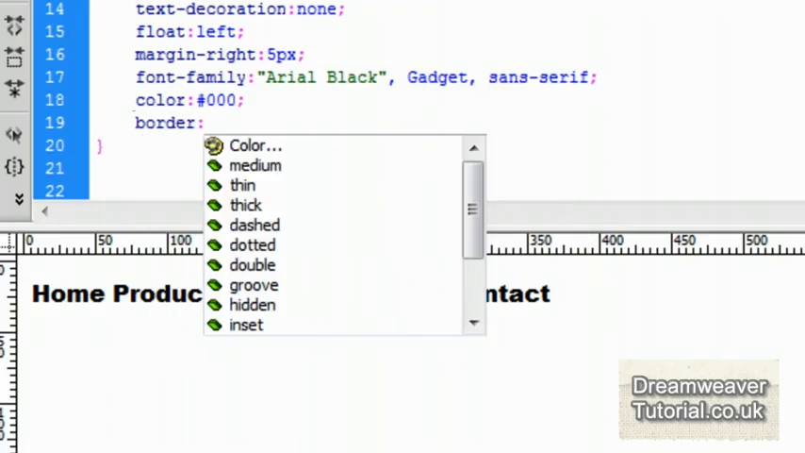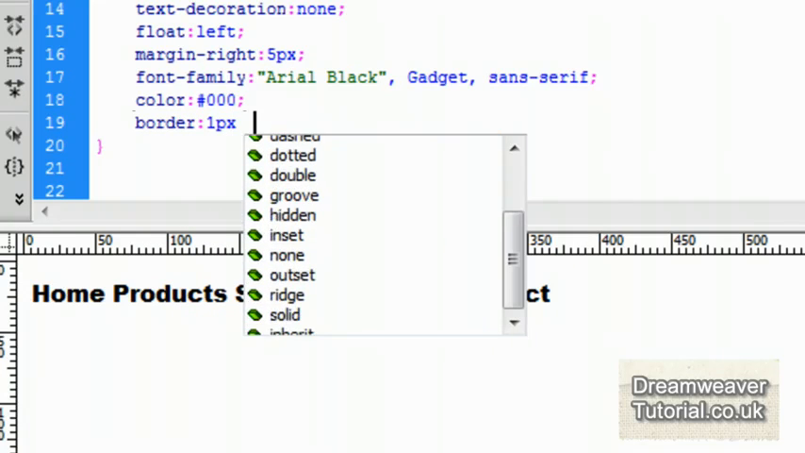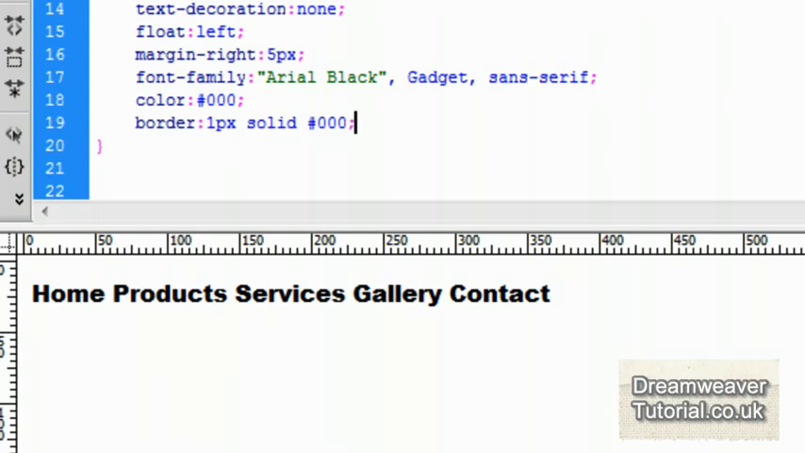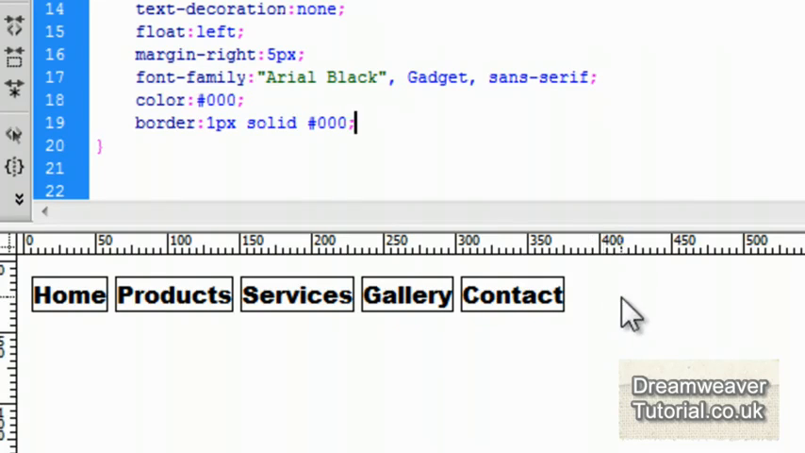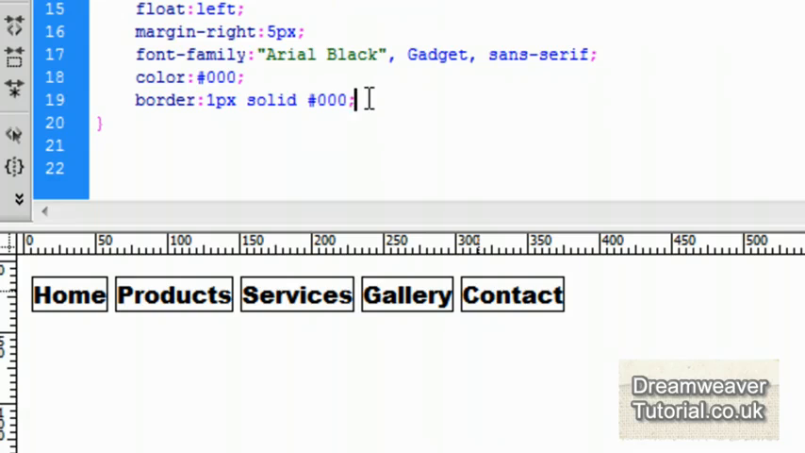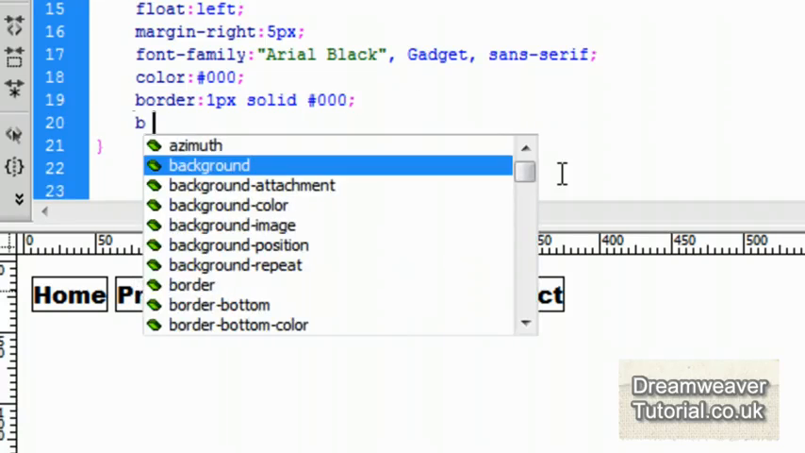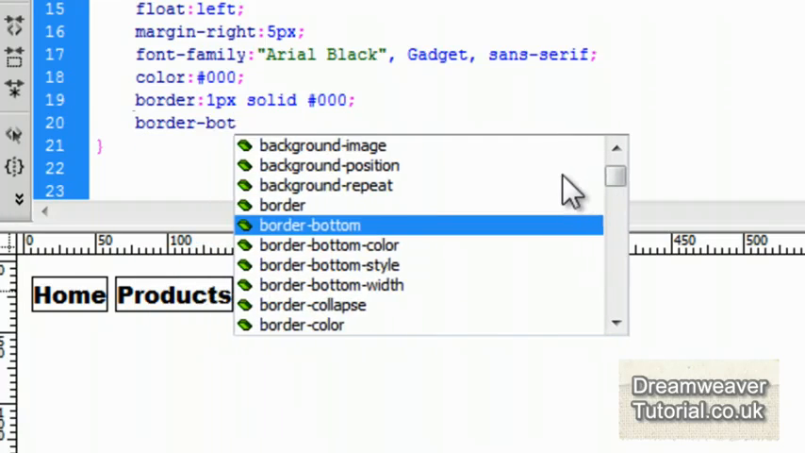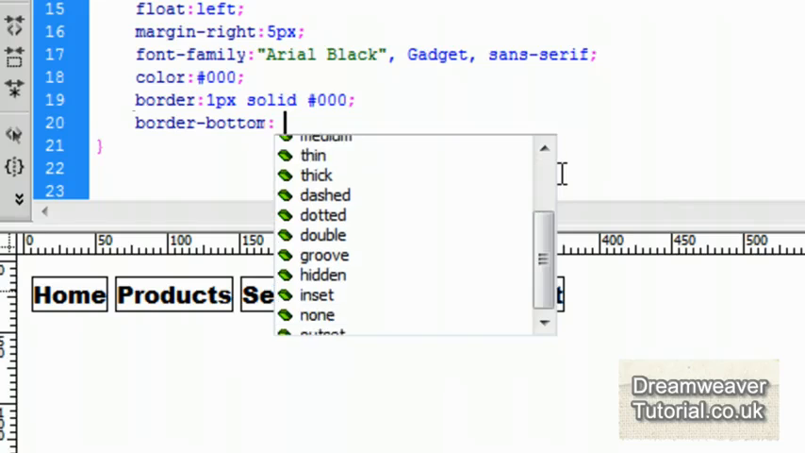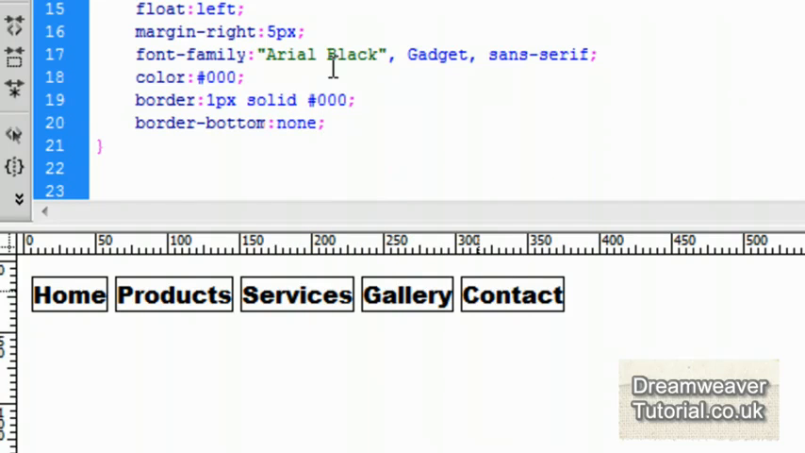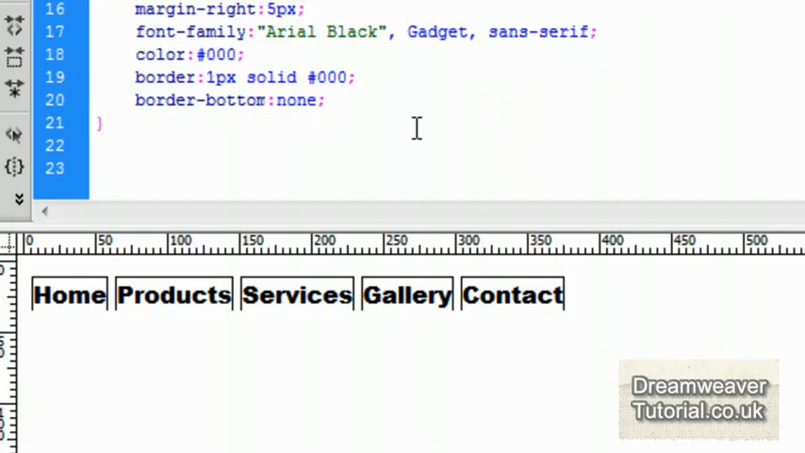Okay, it's time to put a border around all of the links, and I'm going to do a concatenation of a selector. So I'm going to type in border: 1px solid #000. You'll see that the border has been created all the way around, but we're going to override that in the cascade now with a border-bottom attribute, and I'm going to set that to none. So we're going to end up with a border all the way around apart from on the bottom. And you can see that it's starting to create that tabbed effect already.